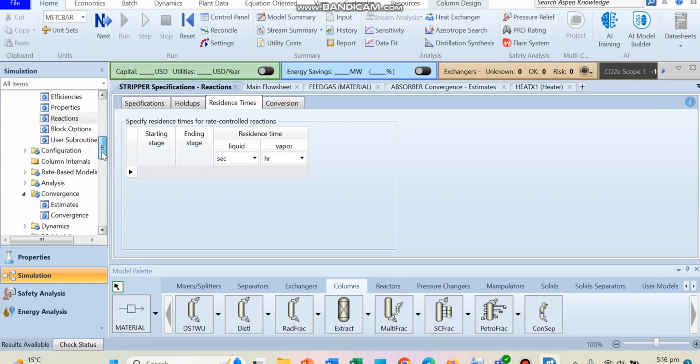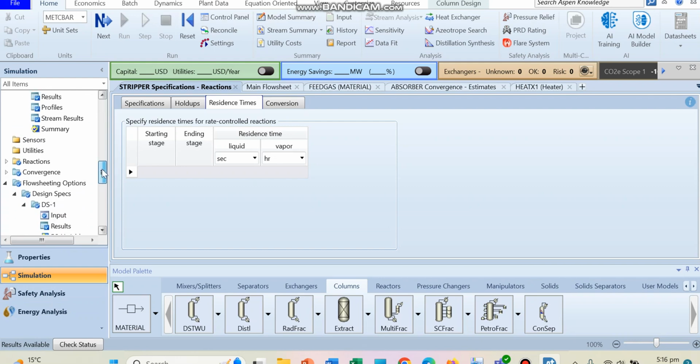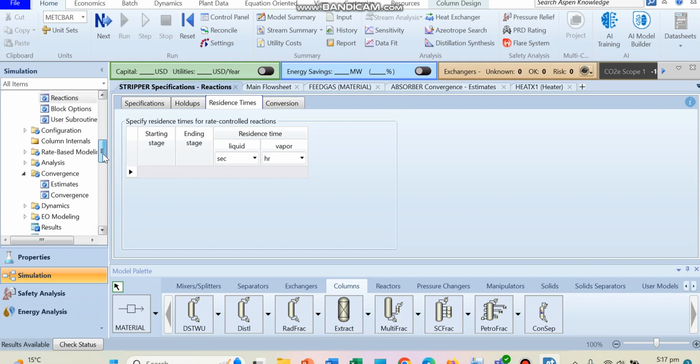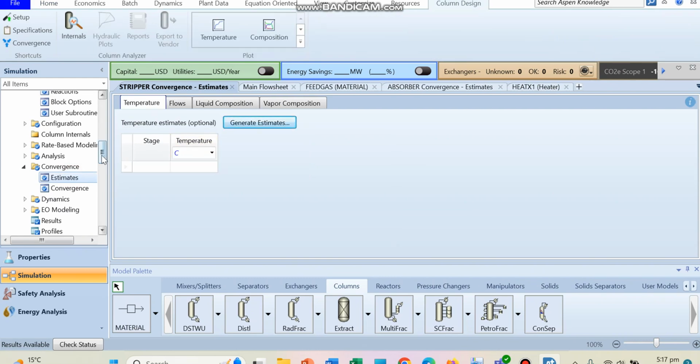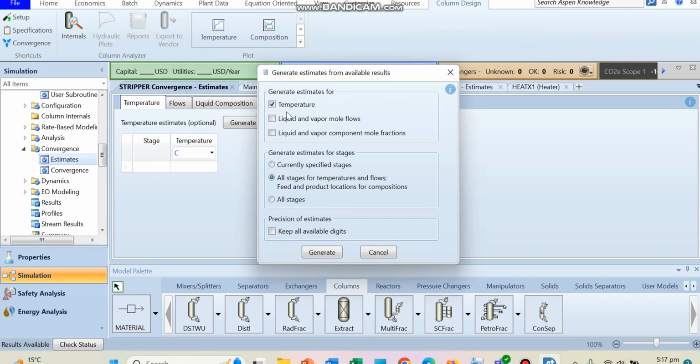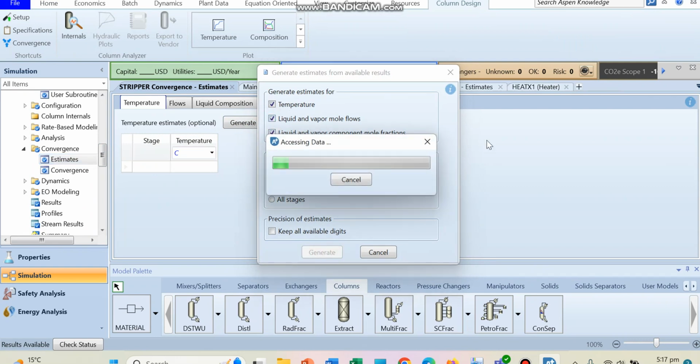So as soon as you get the result, you should generate the estimates. So click on estimates under the stripper, click on the estimate and generate estimate, temperature, liquid flow rate, and liquid and vapor composition, and click on generate.